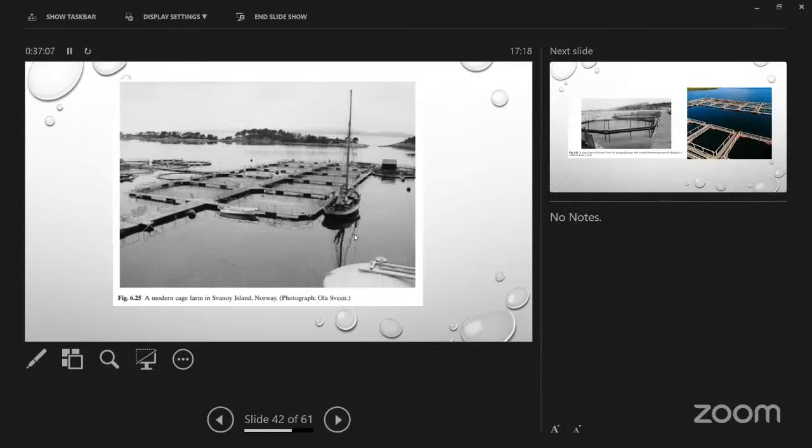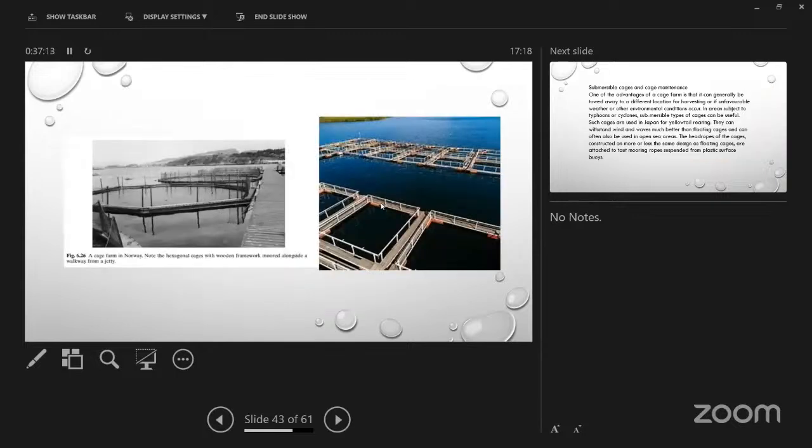In this picture, we can see modern cage farms in Norway. And these are the cage farms in Norway. The hexagonal cages, how they are constructed, the framework we can see clearly.